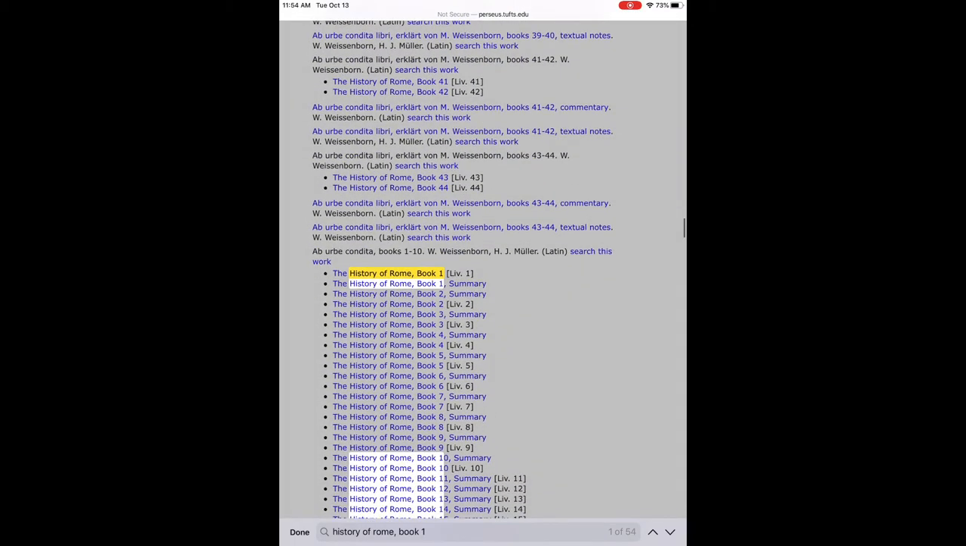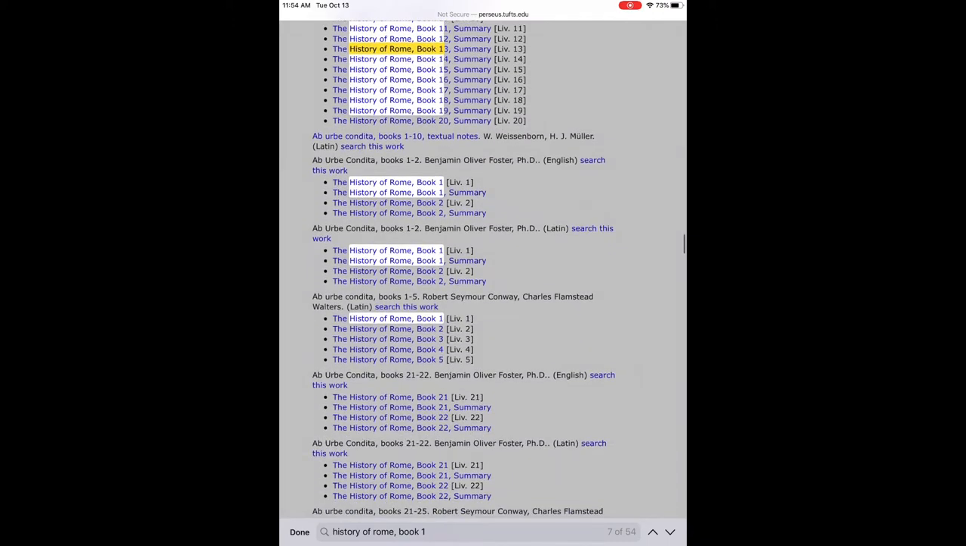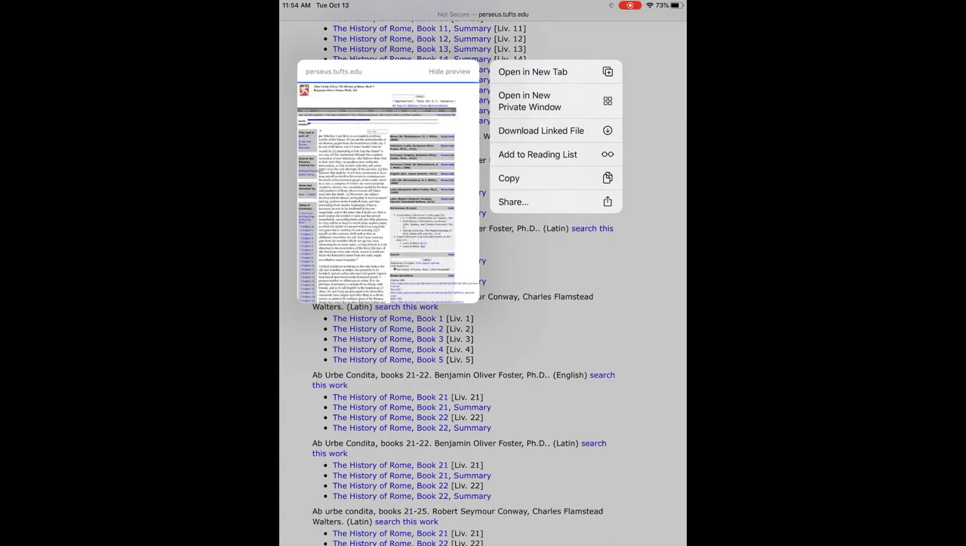So I need to scroll down and find Book 1 in English. I don't have to look too hard. There it is, The History of Rome, Book 1. Click on it.